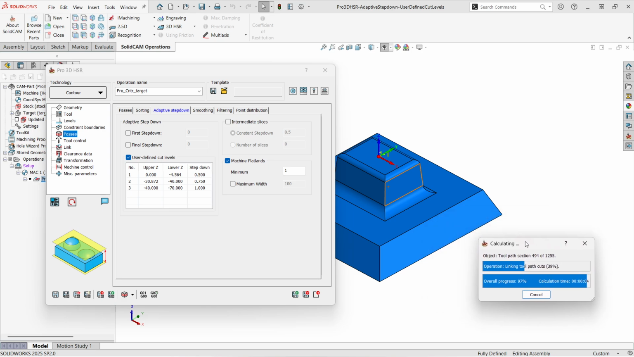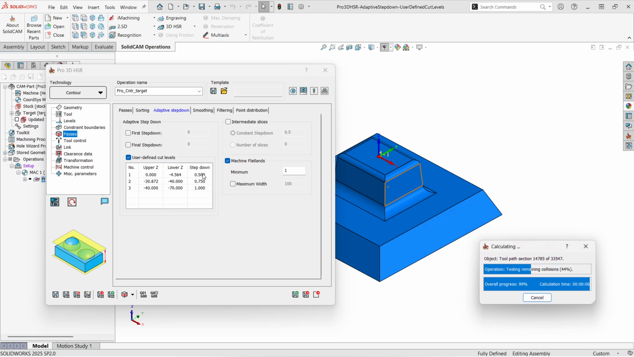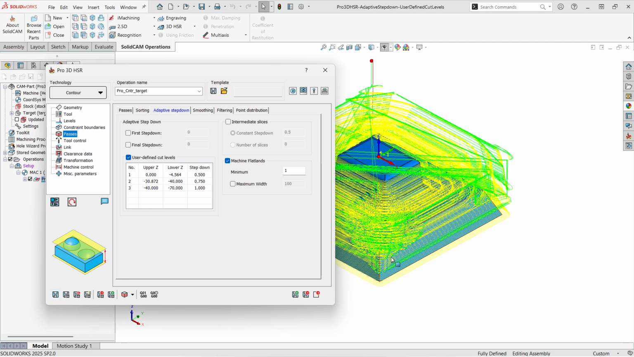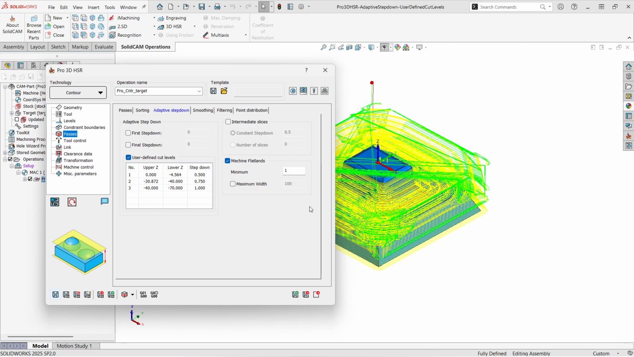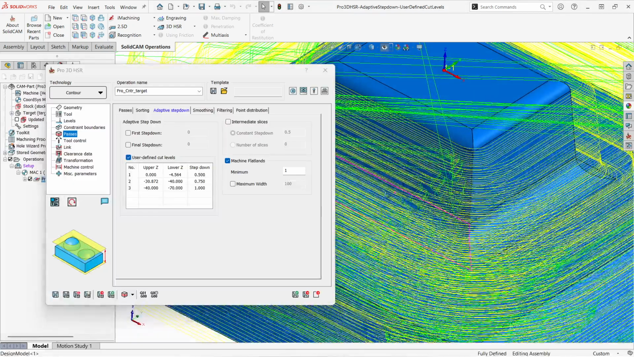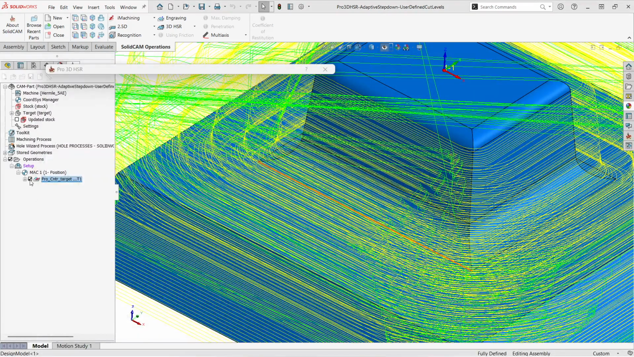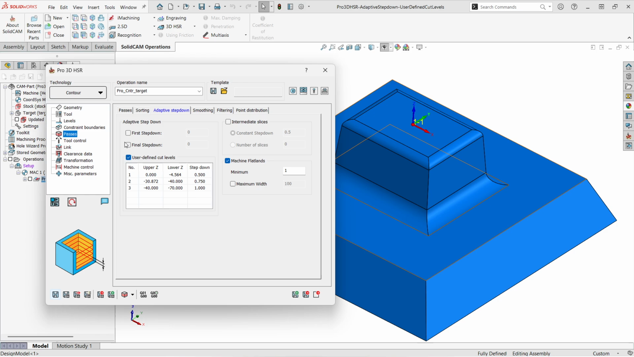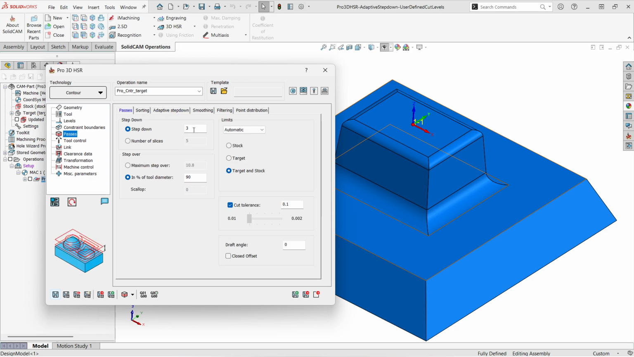Now SolidCam creates 0.5 step down for this area and 0.75 slices for this area and the rest 1 slices. Wherever the area was not given, for example, this area from this level to this level, we have not mentioned here, SolidCam takes the actual step down and applies it to this level.